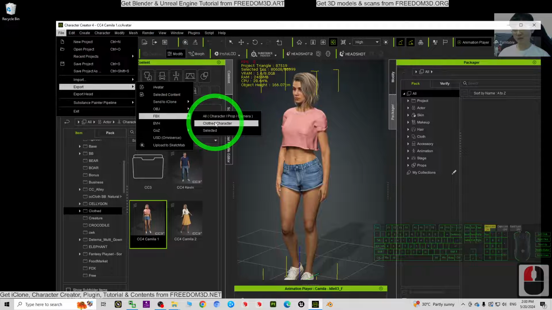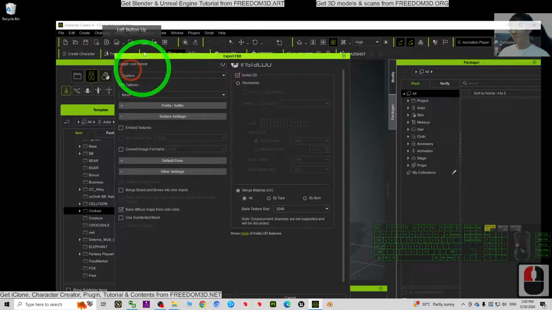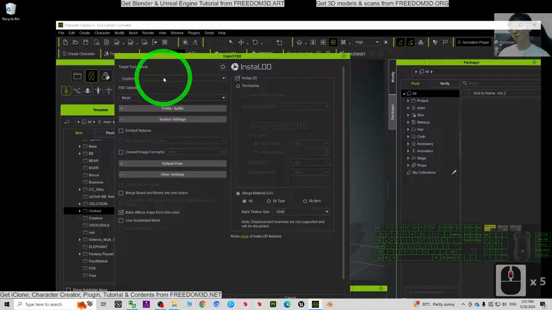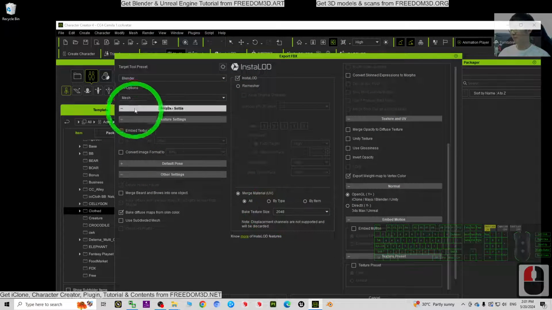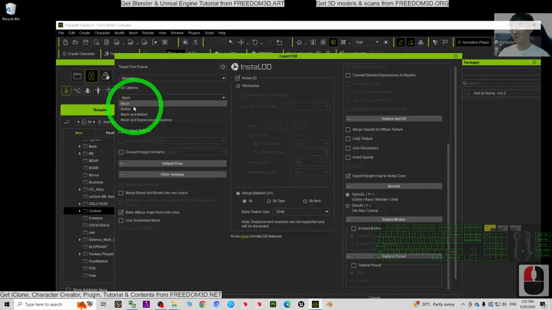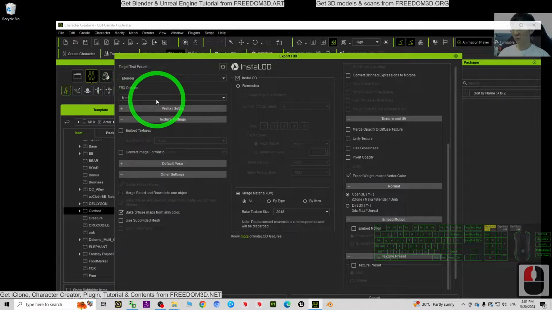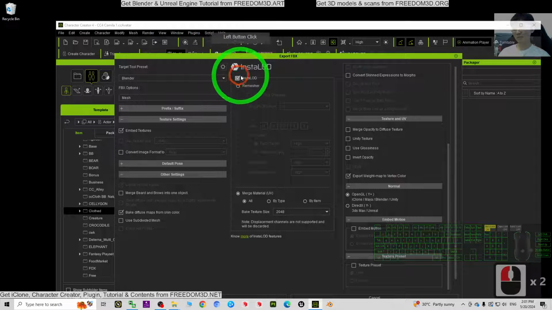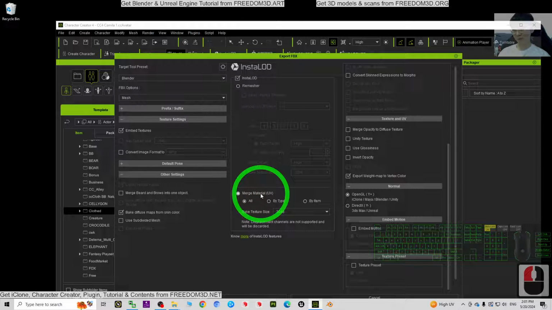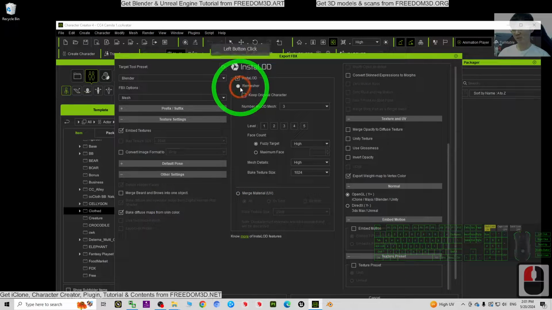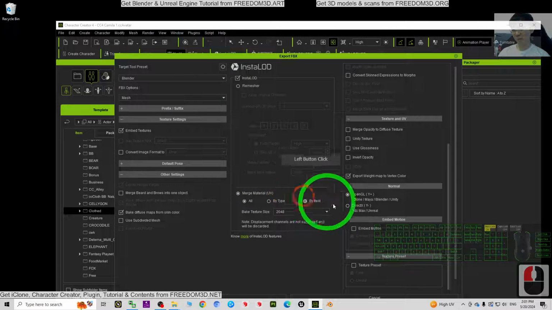Then choose the clothed character. Here, for the target tool preset, first you must select Blender and then turn on the setting here. Then for the FBX options, you choose mesh only. We don't want the motions. Then tick embed texture. Then for the install LOD, you must make sure you activate it. Merge material: you choose merge material. Do not choose the remesher. So this is wrong. We choose merge material.